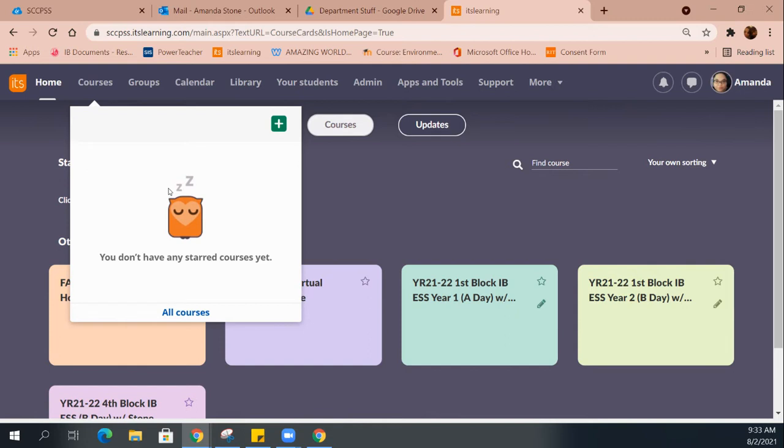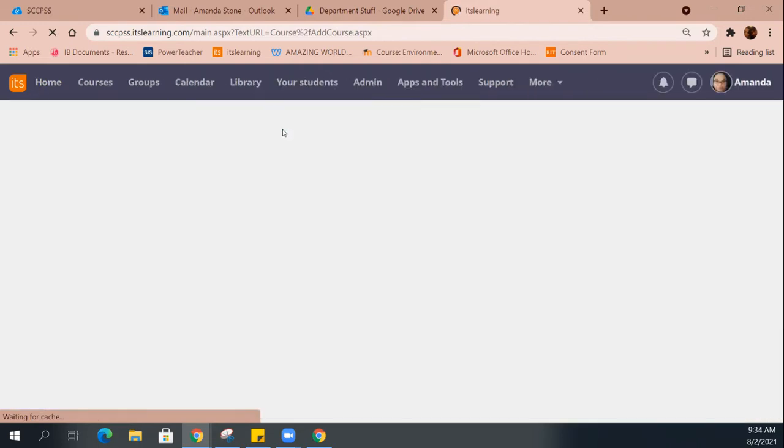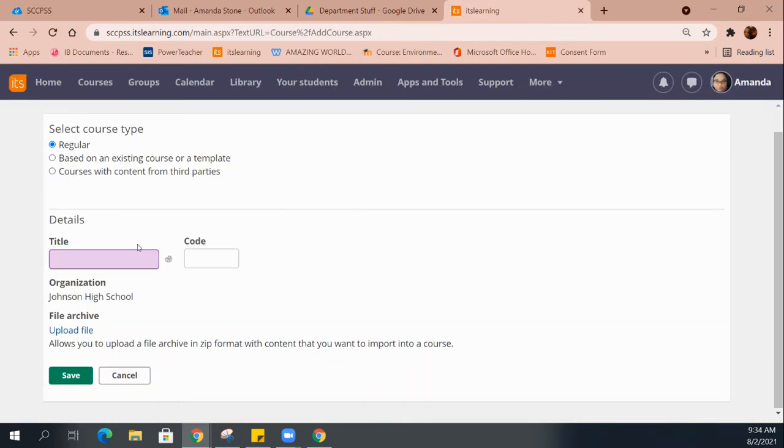Because right now, if you don't have your old classes archived, all your kids that are still in those classes still have access and it's still going to pop up on their screens. Okay. So you just have to hit the little plus button, or you can go to the all courses. And this is where you'll create your class.